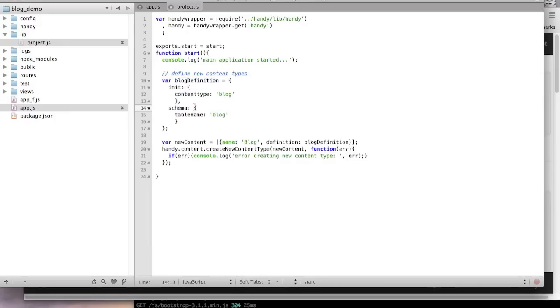And the next is the schema, and this basically just provides some information around how the tables are created. Right now we don't really have to provide much. We're just telling it it's the content type, the name is blog, and the table name we want to use is blog. Now the next step here is to define a variable called new content, where we add this object that says we're going to create a new content with the name of blog, and with the definition of blog definition, we're going to use this to create it.